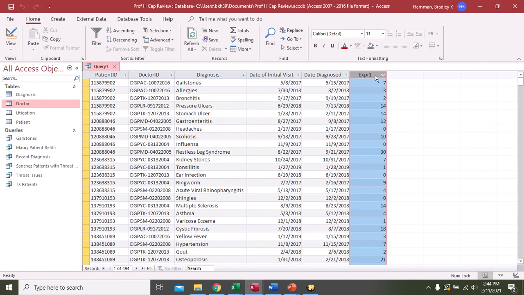Now, the issue is, how do we rename this field? Some of us might try to come out here and double click. Oh man, if you double click or right click, it doesn't allow you to rename. So how am I supposed to rename this field?